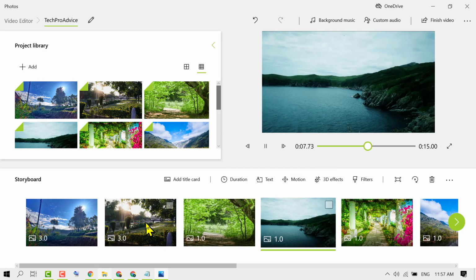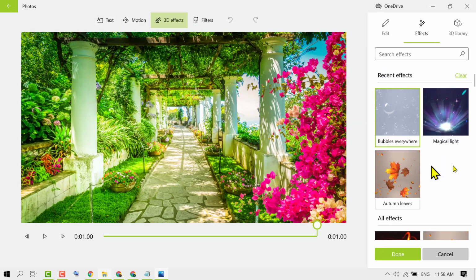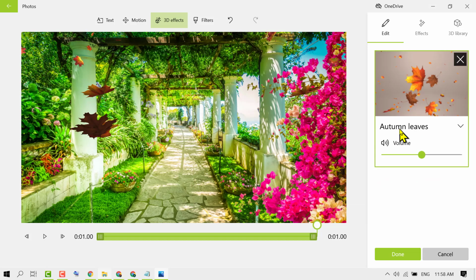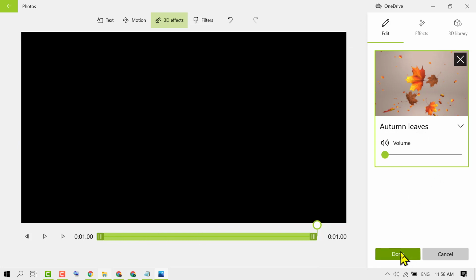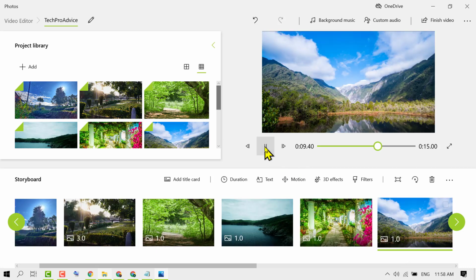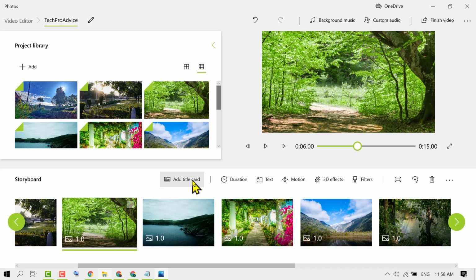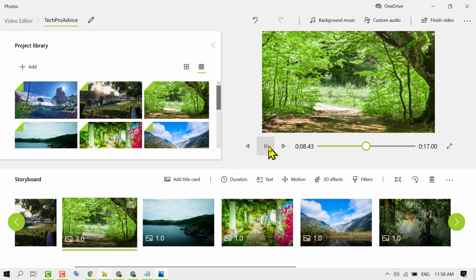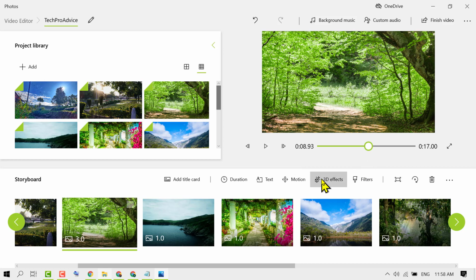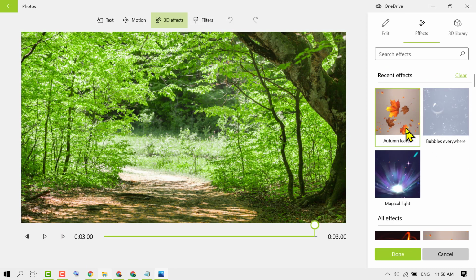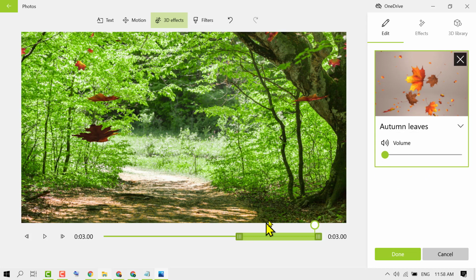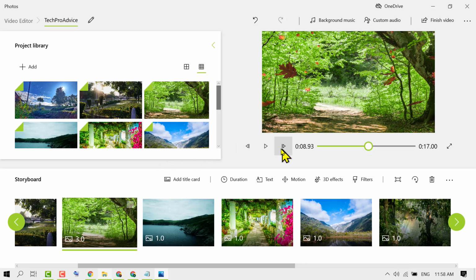Similarly, you select the second or third image and add some effect, like autumn. Select the time limit. So you need to make the duration a bit longer. Change the time here and click on done. Now check it.